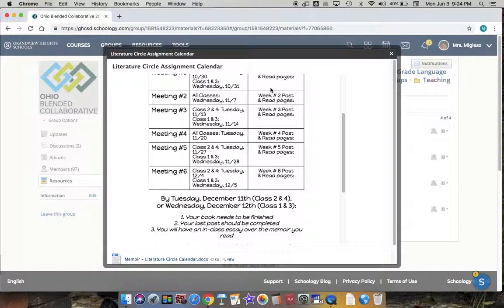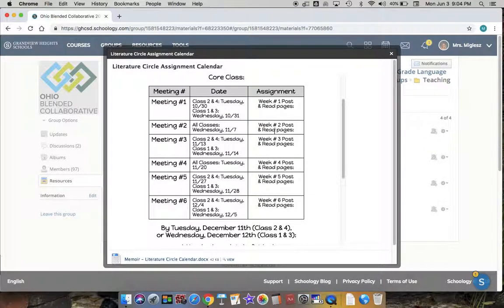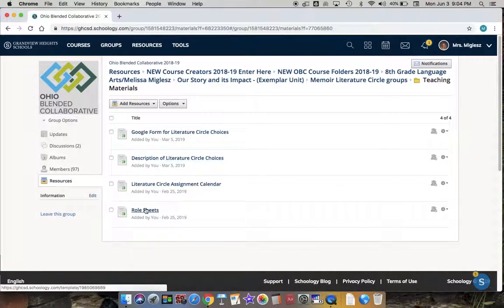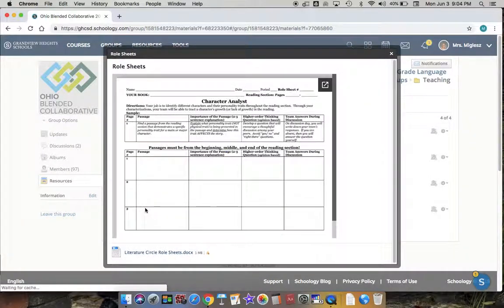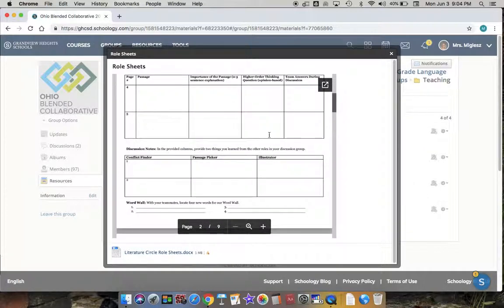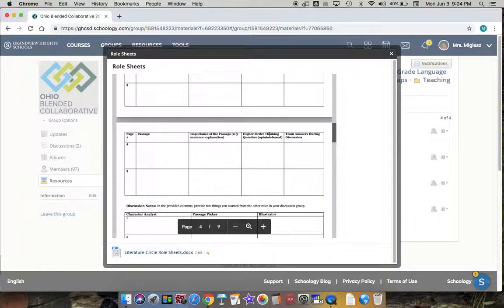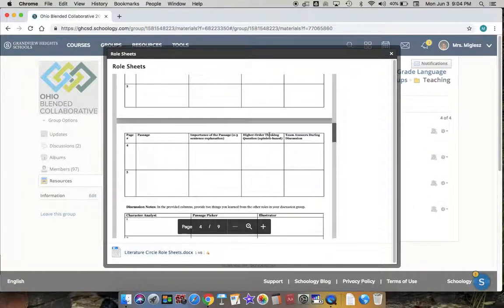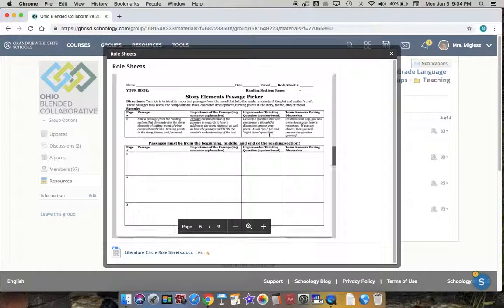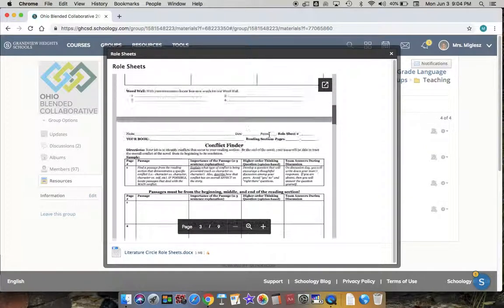All assignments should be relatively even in terms of page numbers, but I do ask that they end on a page break or at a chapter if that's what their book has. And then there's also role sheets if you are assigning each student a different role within their literature circle group each week. It gives them a focus, has something that they are going to come to the next literature circle meeting with, so that they can have these conversations around their particular role.